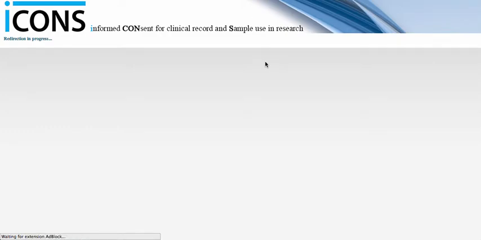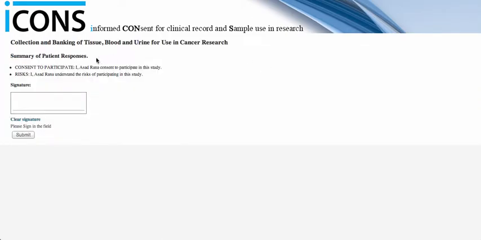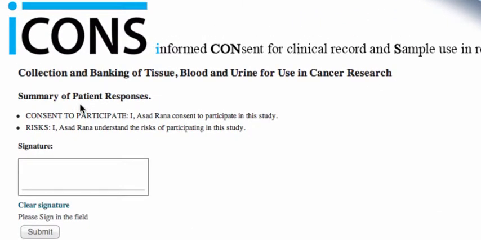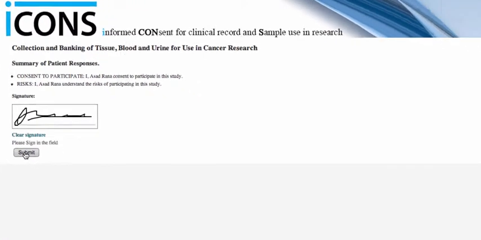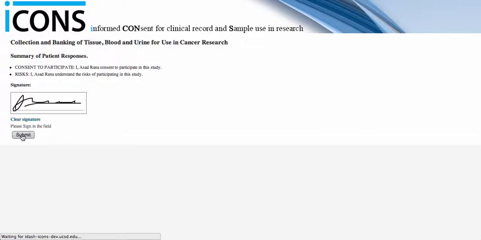This is also the decision page. The patient must decide whether they want to participate in the study, whether they acknowledge the risk included. If they agree, they can sign in the signature pad. Once you hit submit, the documentation is generated.